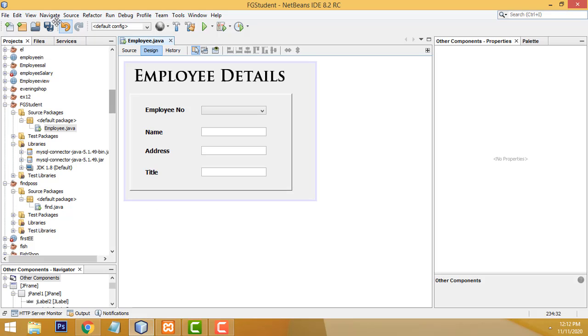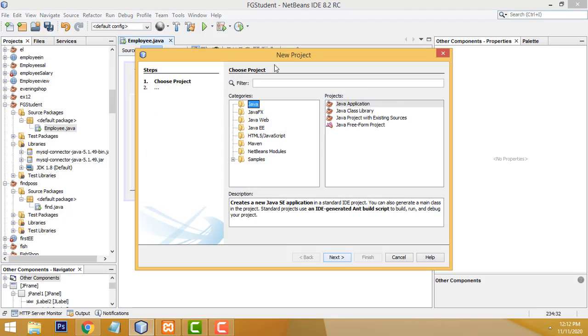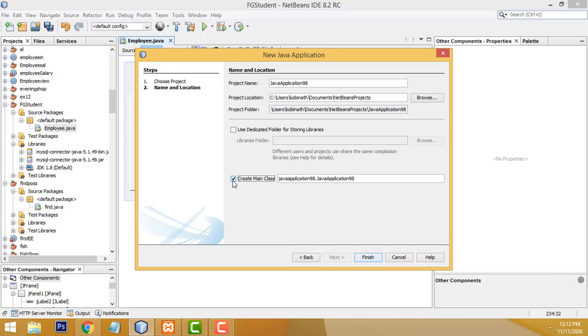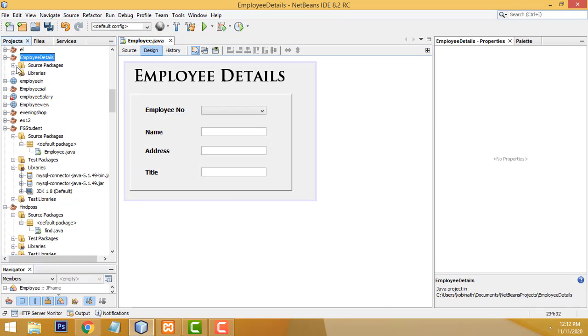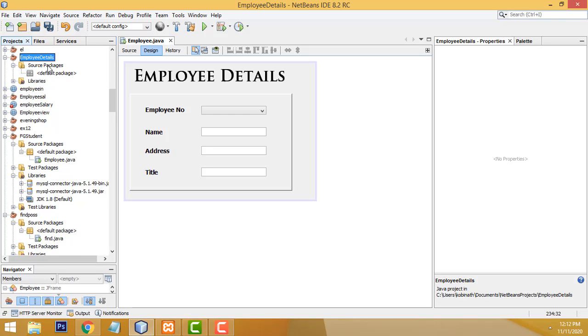Now first I am going to create the project. File, new project, Java application, click next. There is a create main class check box; I am going to uncheck it. Here I create the project name as employee details. I have created the project successfully. This is the source package folder.